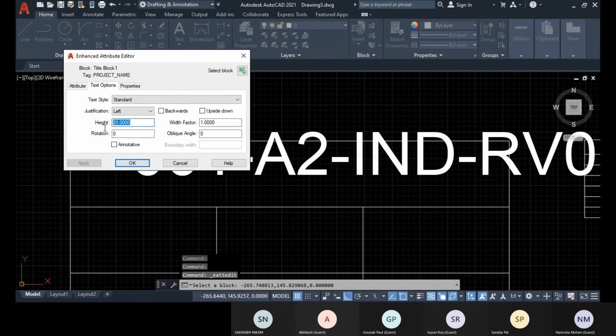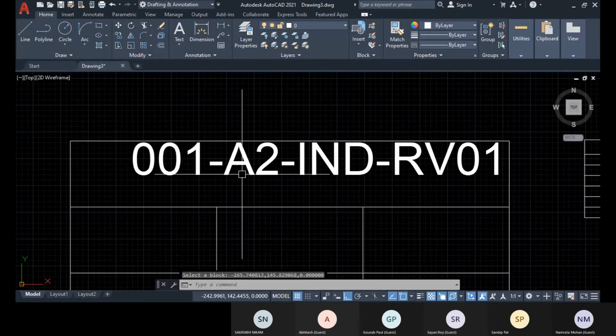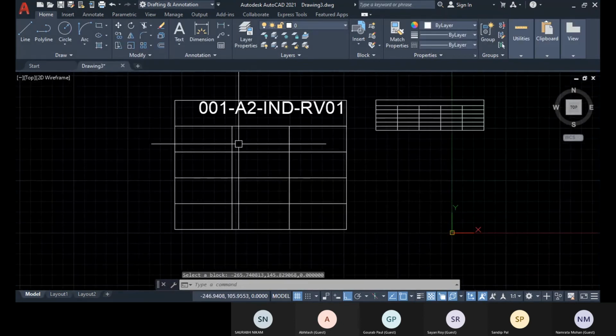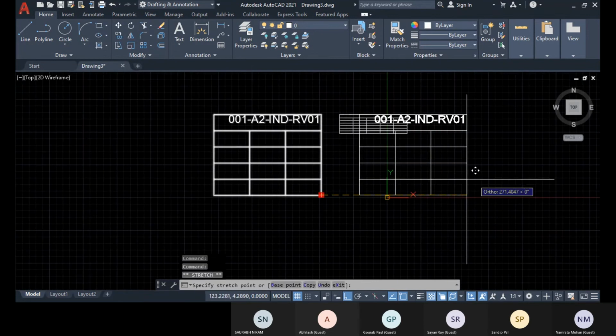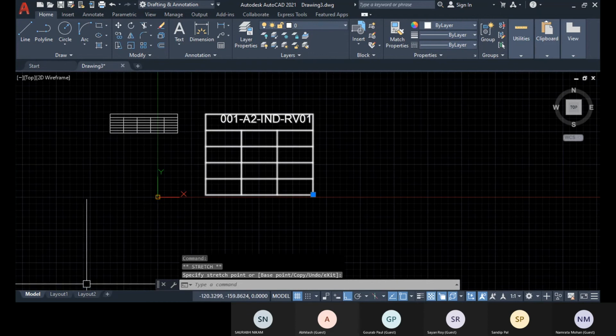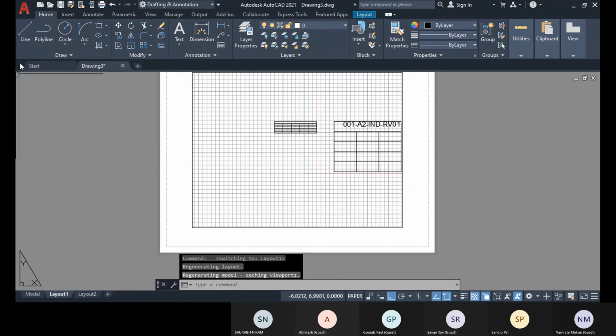So that will be like 15, I guess will be better. Click on OK, and this way all this box will be filled up with attributes, and you can convert it into block and you can place it. So here we will place the title block.